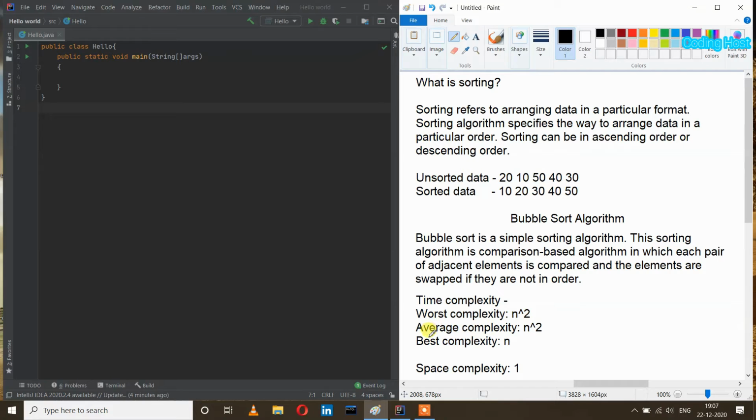And suppose we have an average number of elements, like 400 or 500, then it will also be n square. And the best complexity is n, which mostly occurs when the array is already sorted. The space complexity of this algorithm is 1. I will explain that later. So let's write the program.